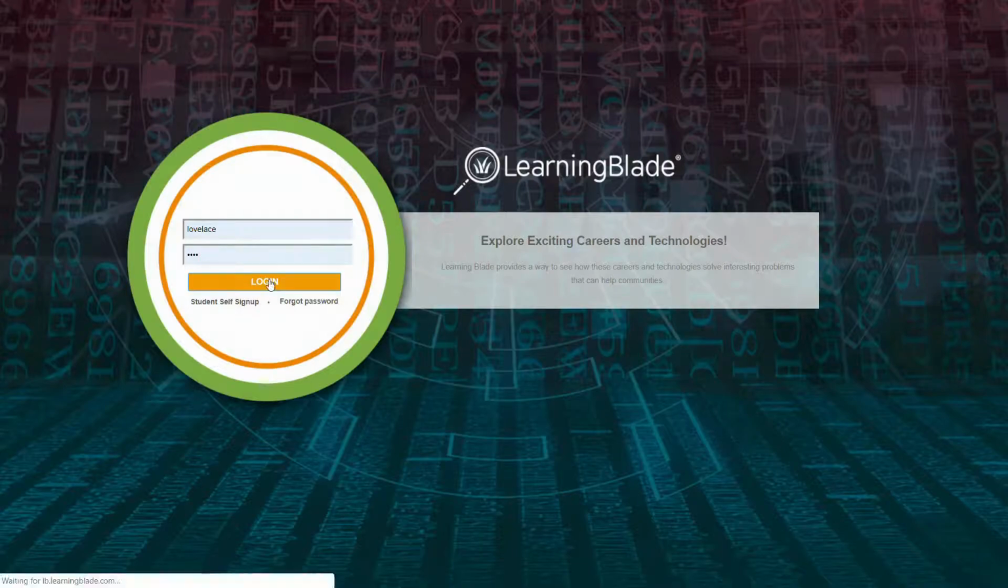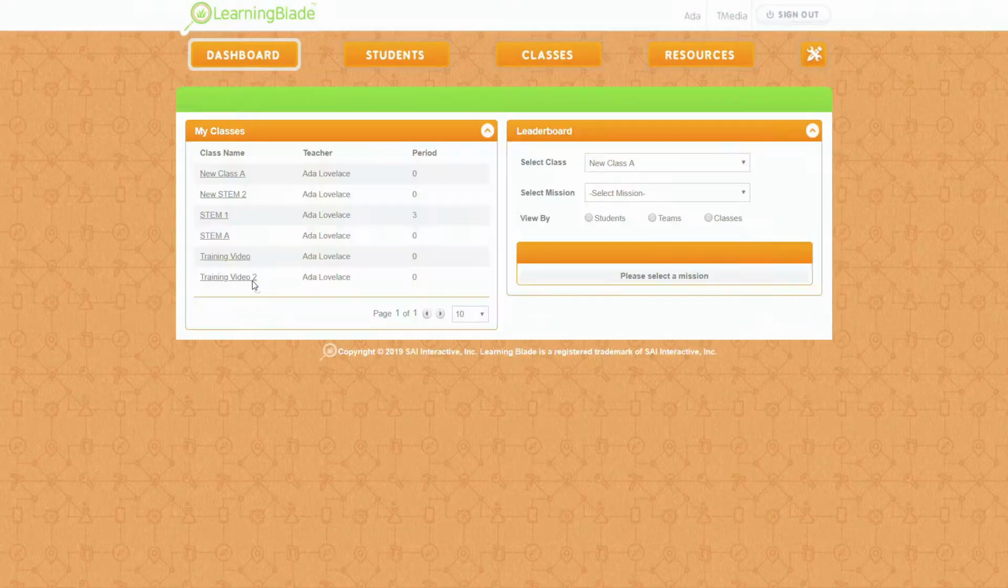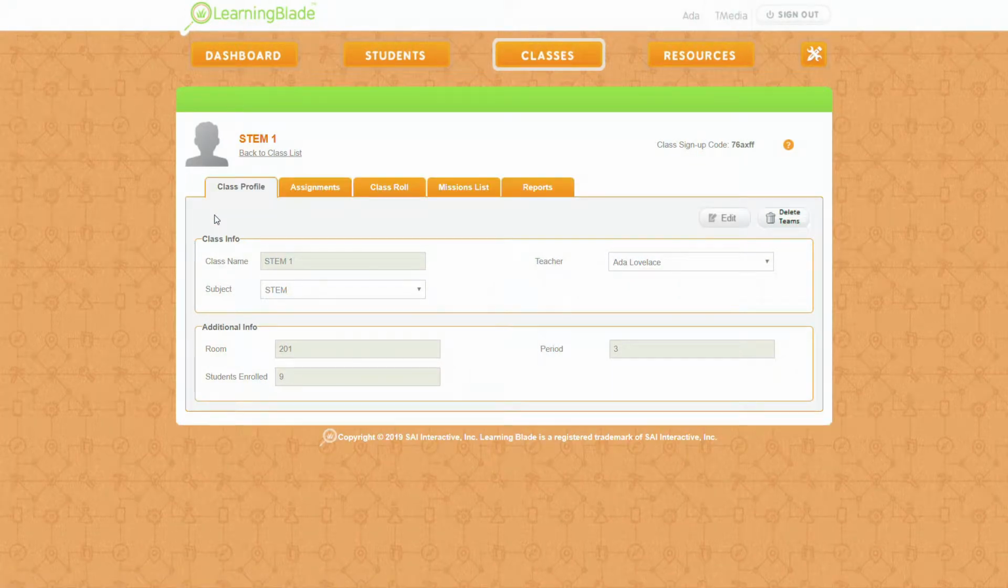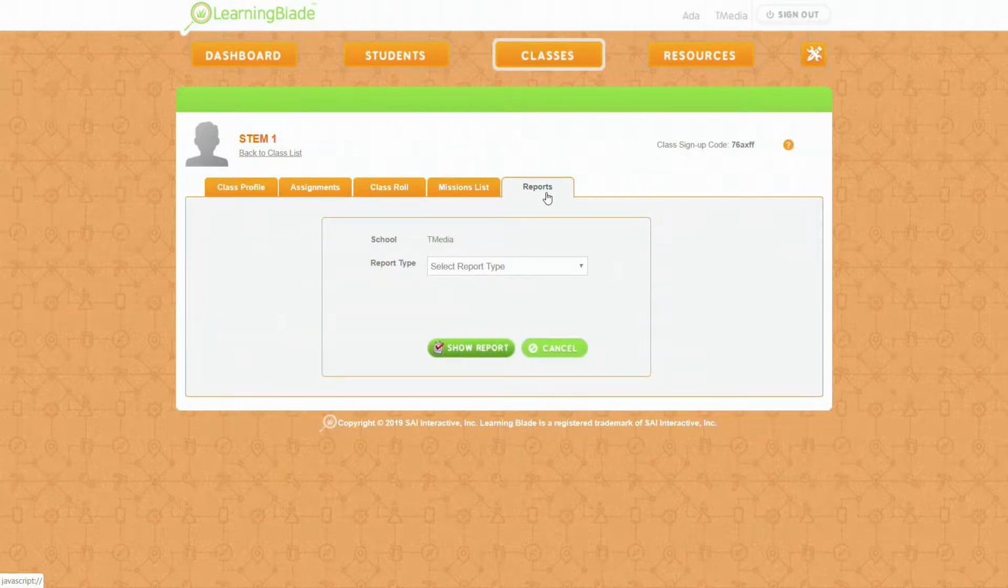First thing you would do is log in as a teacher. Once you've logged in as a teacher, you can click on one of your classes over here on the dashboard and take a look at students in that class. You'll notice there is a tab on the right here that says Reports. When you click that tab, you have two types of reports, a curriculum report and a standards performance report.